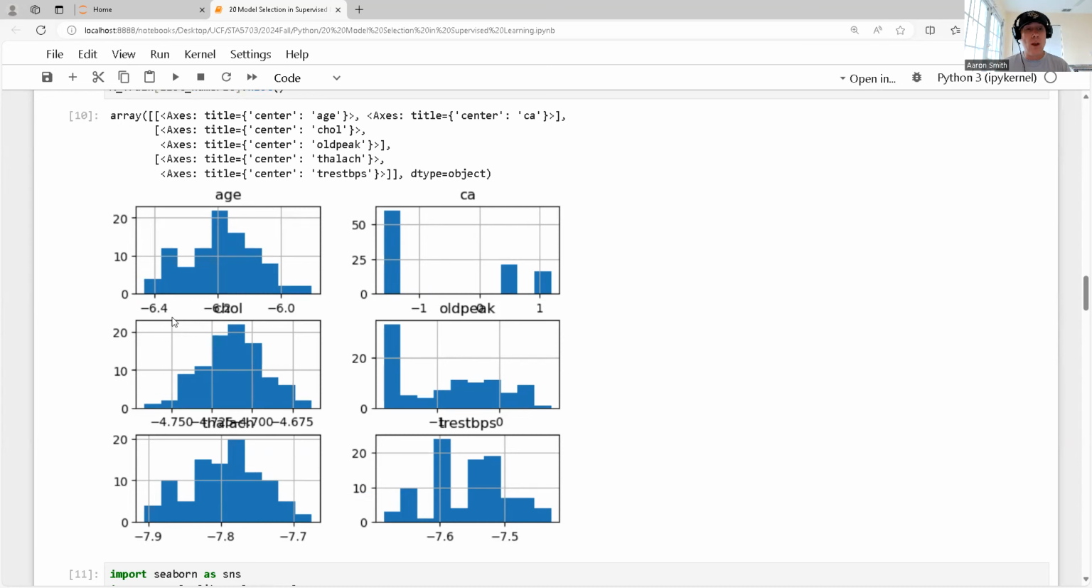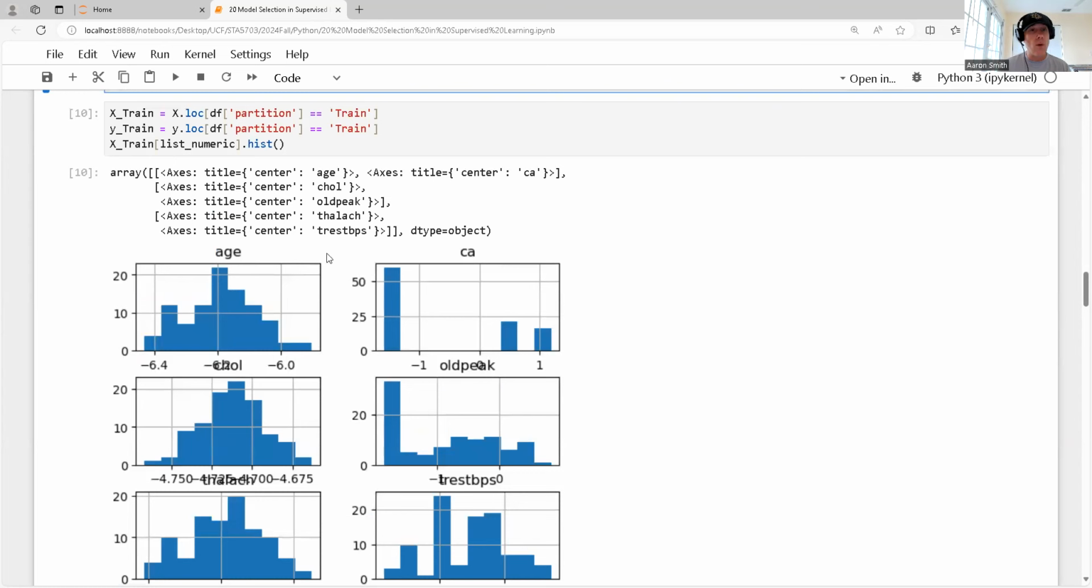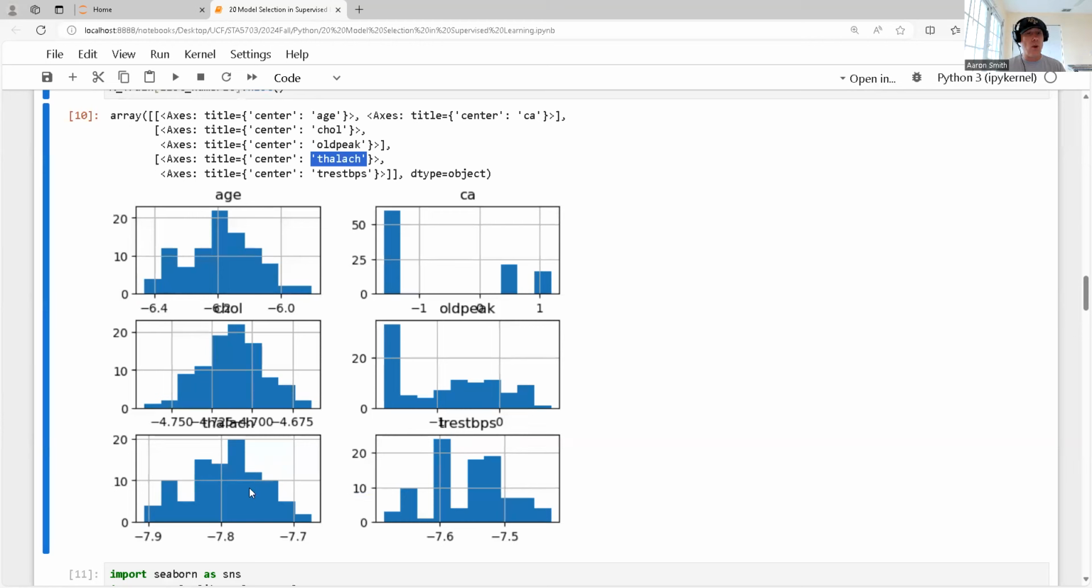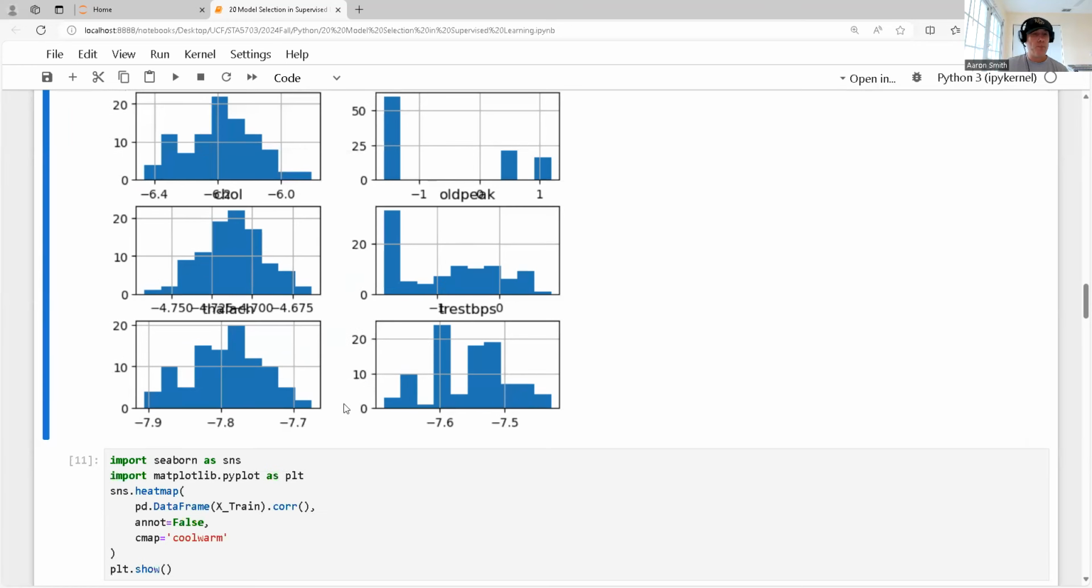You'll notice that the Yeo-Johnson did a pretty good job of making age, cholesterol, and thal, no, not thal, I can't remember what it's called. The latch made all of these look pretty close to normally distributed. It did the best it could. It's not quite normal. It didn't do as well over here, but really, I feel satisfied. It would be hard to do better.